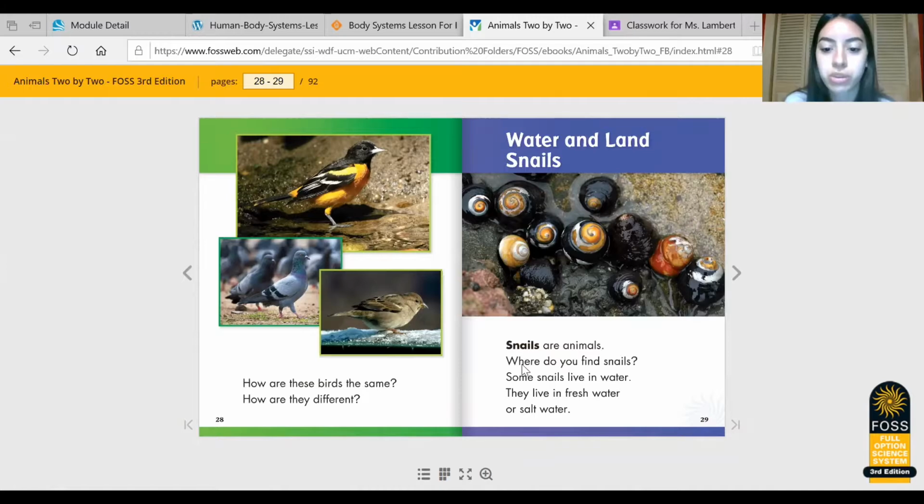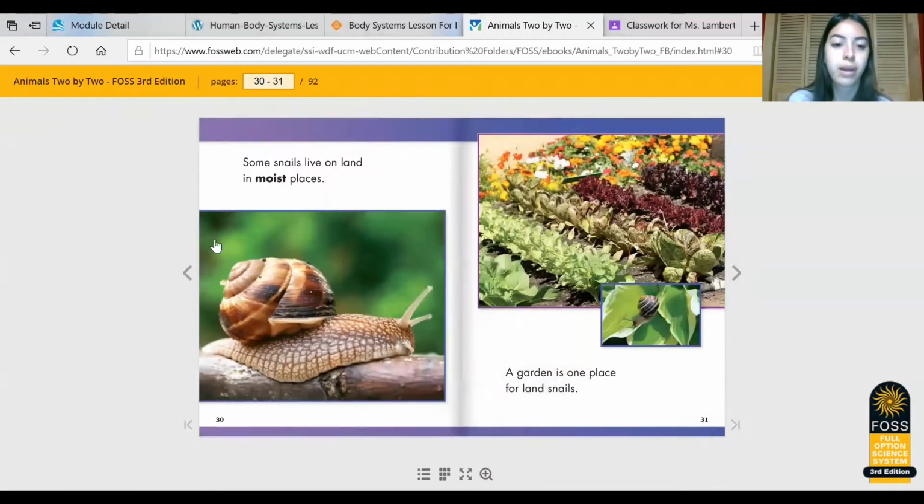Snails are animals. Where do you find snails? Some snails live in water. They live in fresh water or salt water. Some snails live on land in moist places. That word moist. Moist means a little bit wet. It cannot be totally dry. It needs to be a little bit wet. A garden is one place for land snails. A garden is a great place for land snails to live because gardens are moist. They're a little bit wet.